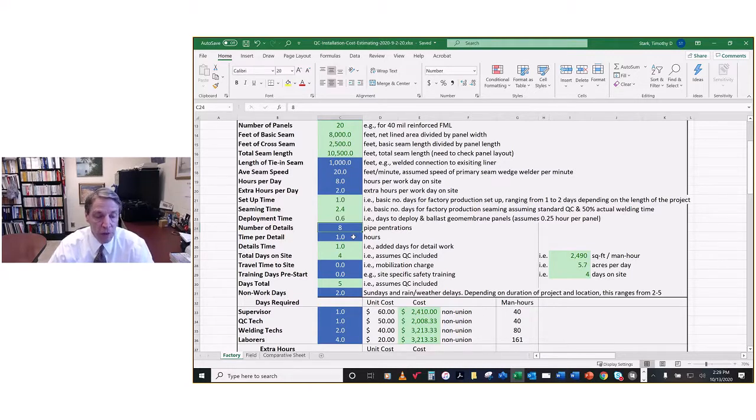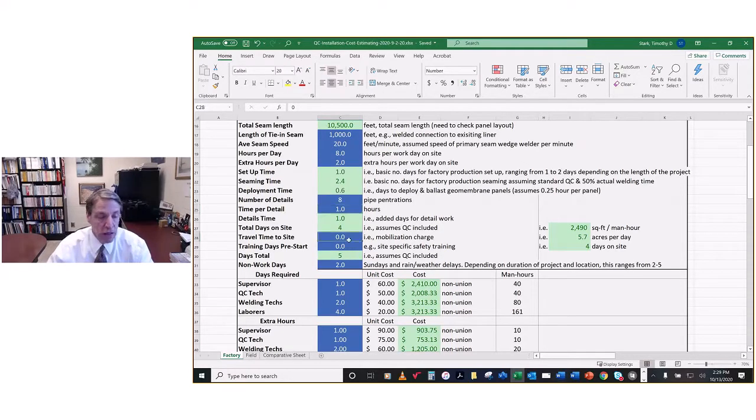So in this hypothetical example, I use 8, and the time per detail I estimate to be 1 hour. So where there's going to be a penetration, it takes an hour to cut the geomembrane, put a boot on the geomembrane, and then clamp it to the penetration. Travel time to the site, 0, because the factory is close by.